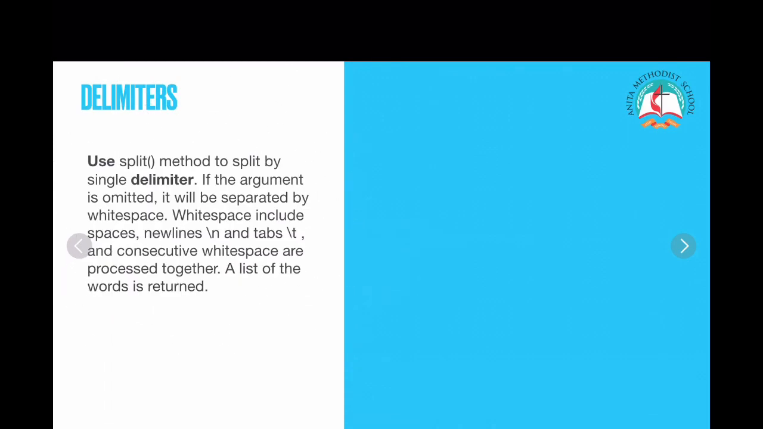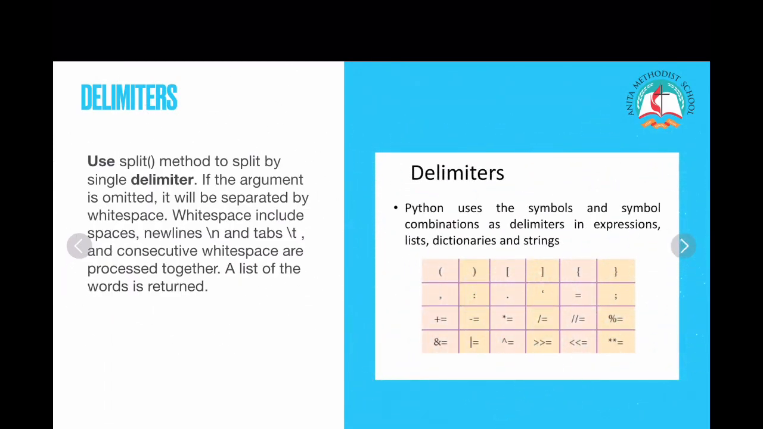Okay, now what is a delimiter? Now let's see an example for a delimiter. Python uses symbols and symbol combinations as delimiters in expressions, lists, dictionaries, and strings. What is a list? You can recall that what is enclosed within square brackets is called a list, like the array we use in C++.